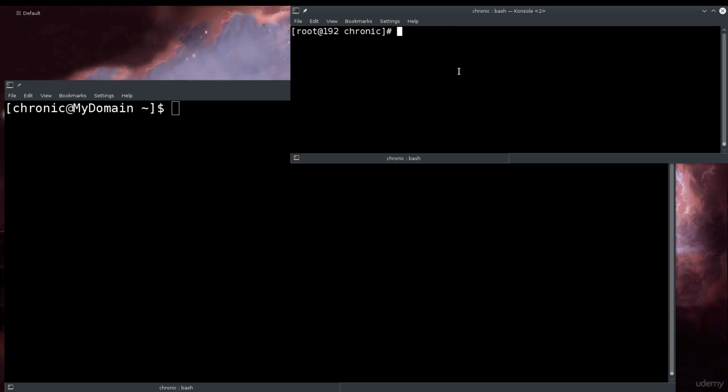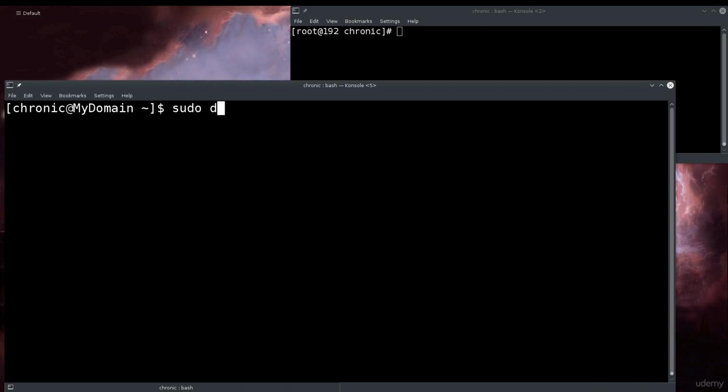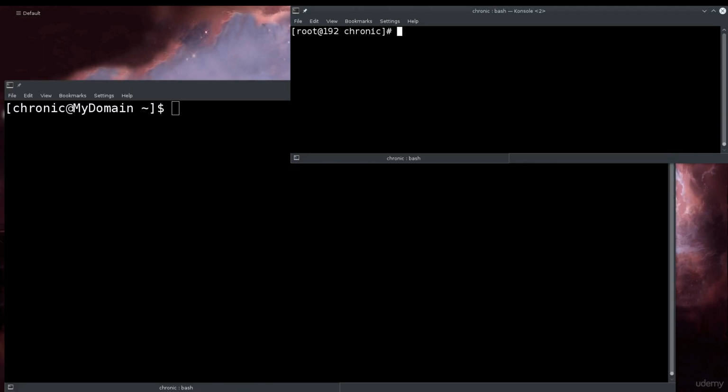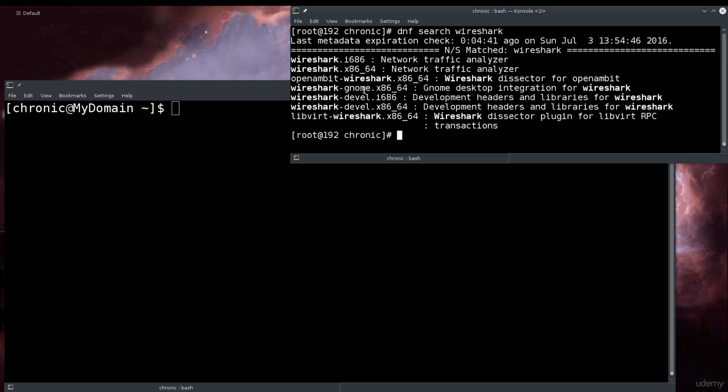Anyway, let's go ahead and type in DNF. I would advise you to have one root terminal and one non-root terminal, but you can also achieve this in this terminal by typing in sudo and then DNF, basically. However, I like to open up a root terminal, type in sudo su, and you will become root after giving the proper password. So DNF search Wireshark, and this is going to give me a couple of options.